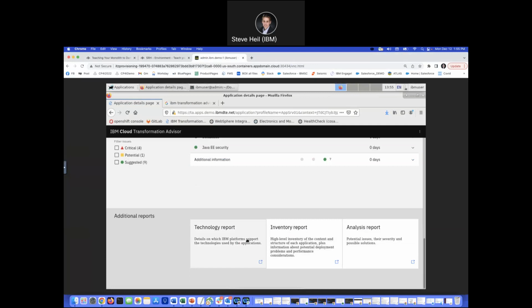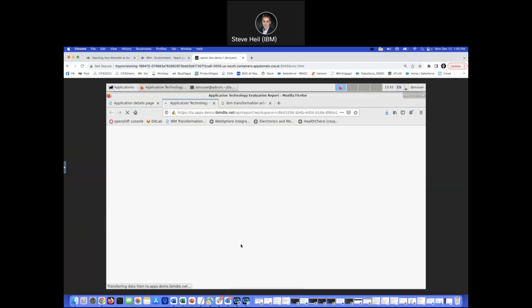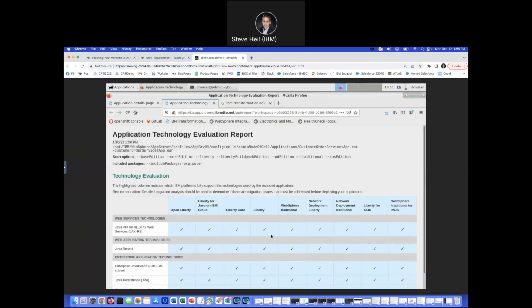It has a technology report for details on which IBM platforms support the technology used by the application, an inventory report, which lists high-level inventory of the content and structure of each application, and an analysis report, which shows potential issues, their severity, and possible solutions. So a quick look at the technology report. This report lists all the Java technologies the application uses and whether those technologies are supported by specific runtime, from Open Liberty all the way up to WebSphere Traditional on z/OS. And this will tell you whether a particular WebSphere product is suitable for the application.